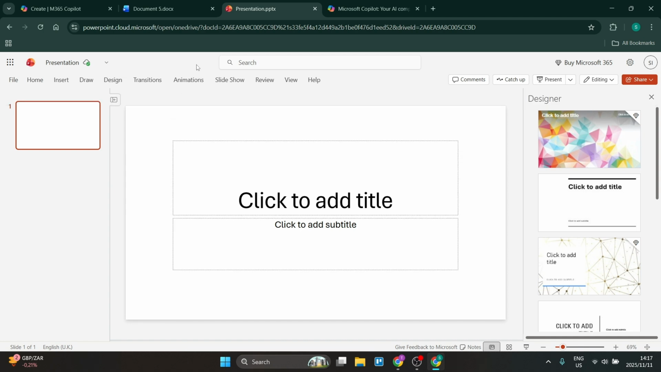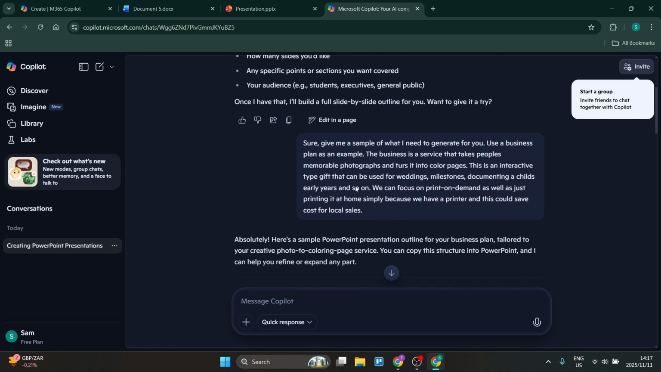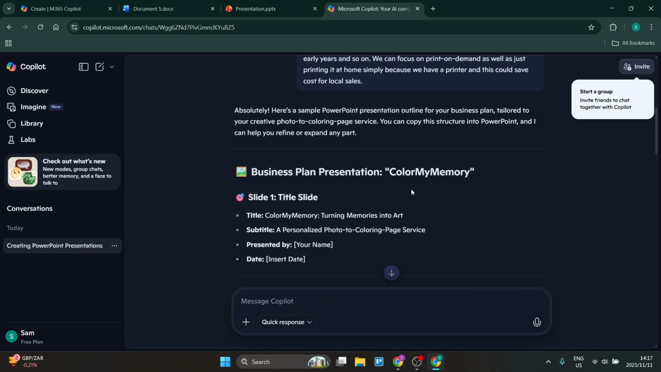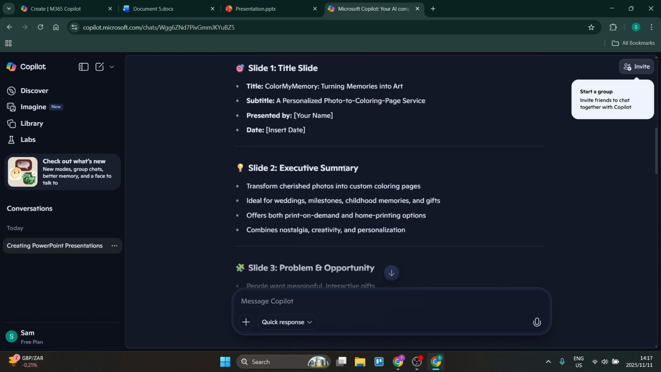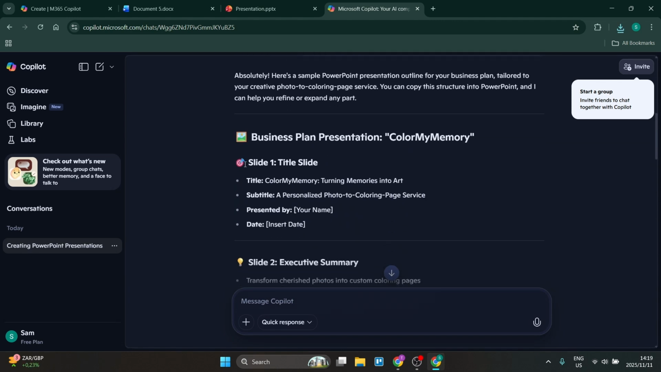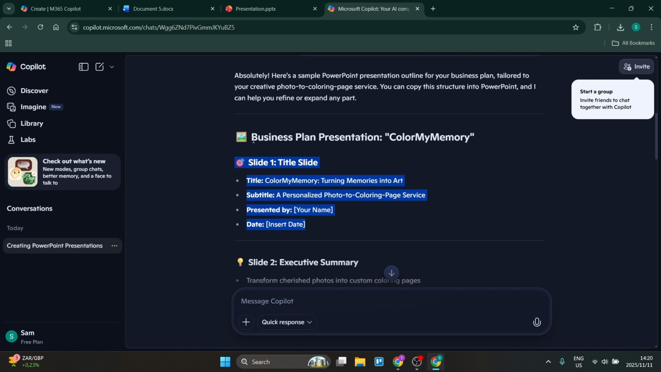So what we're going to essentially do is we're going to go to Copilot and we are going to create an outline. So here I'm looking for a business plan as an example, and this is all the detail for the business plan. Now, what is happening here is we get a business plan presentation and we get each slide. Now what we can do is go ahead and each one of these slides you are going to copy and paste. So for example, we've got now this is our business plan presentation.